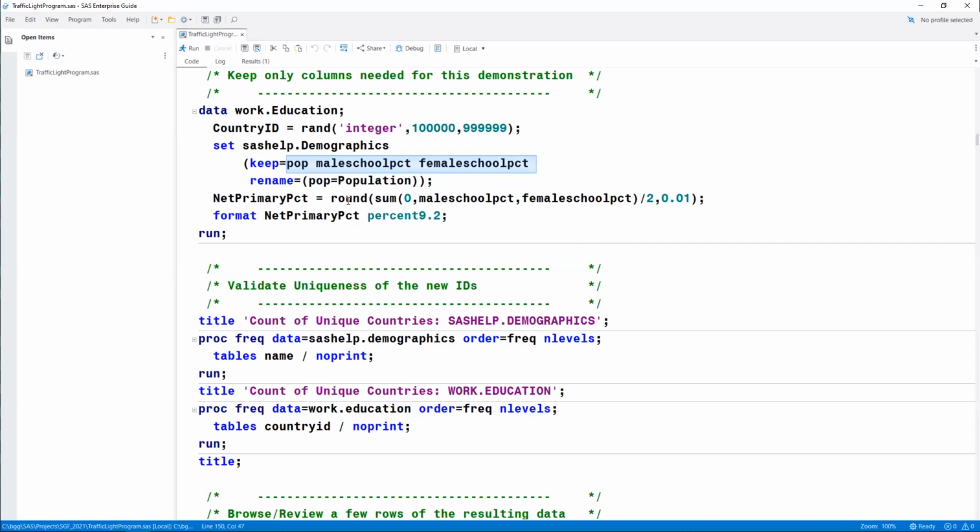Then I'm also going to create a new column called net primary percent. This will be another percentage column that is based on basically taking the average of the two school percent columns so that I have an overall average for the country. You'll note I'm using a sum function where I'm adding the two school percentages and a 0, so if I have two missing values, I'll actually get a 0 value out of the sum. Then I'm dividing whatever that number is by 2, and I have it nested in a round function to the nearest hundredth so that we just get rounded percentage numbers.